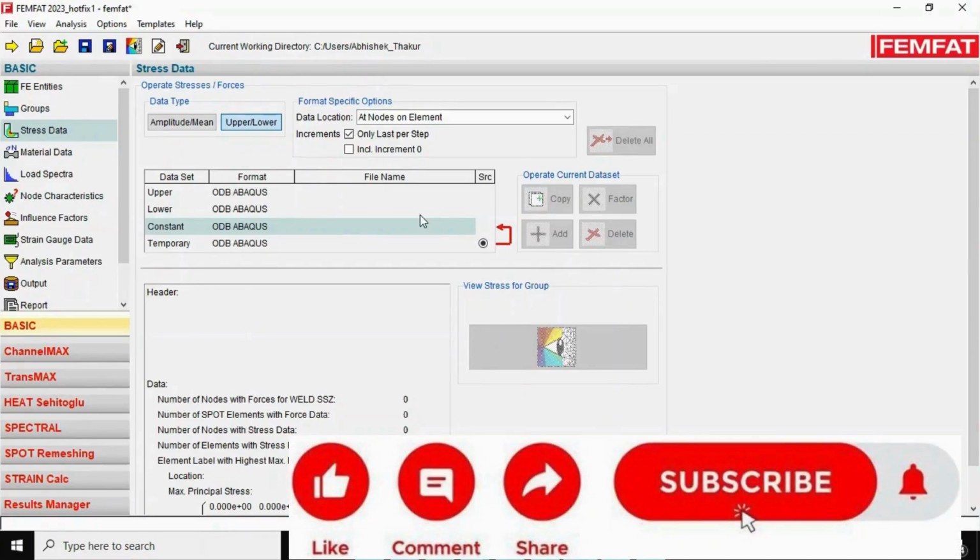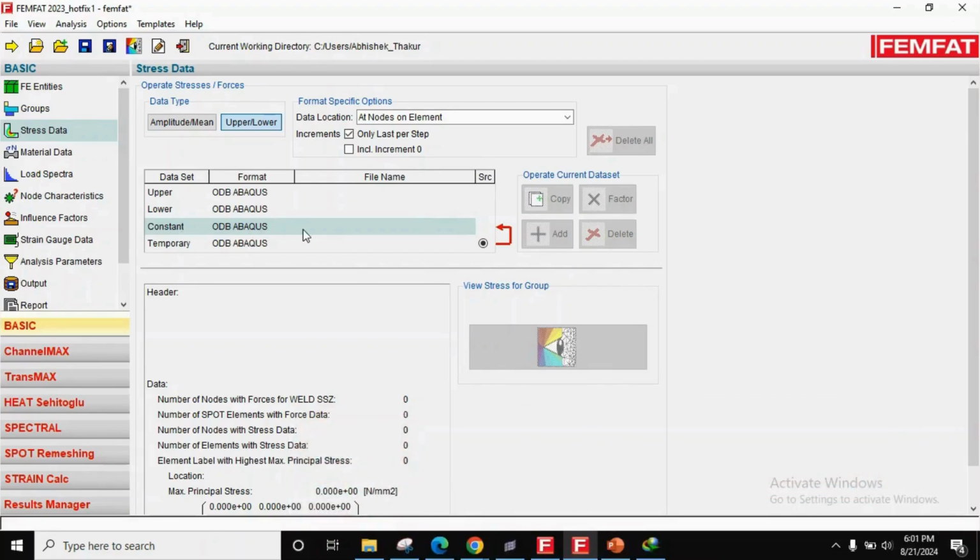So today we will see the use case of constant stress. What is this constant stress, in which scenario do we need to use constant stresses, and why even bother about this? So firstly, let's go back to the constant stresses.